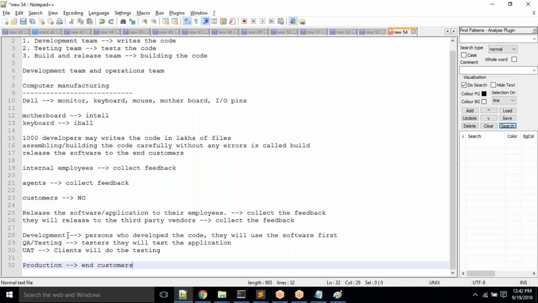So to test the application, either by developers or testers or clients, we have to build the code. We have to build the code developed by developers into a single component, and that is called build and release. First you will build the code and release it into the development environment. Next you will build the code and release it into the testing environment. Next you will build the code and release it into the UAT environment. So before these guys do the testing, the build and release team is responsible for assembling or building the code and releasing it into that particular environment. Okay, so this is the process generally.